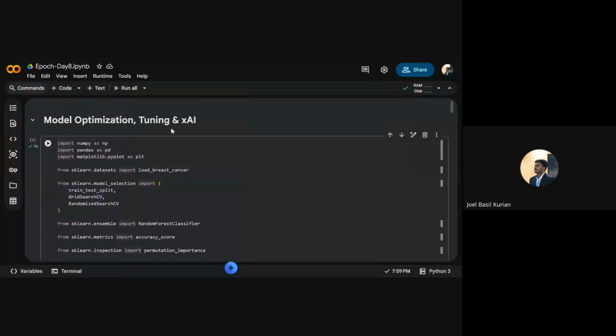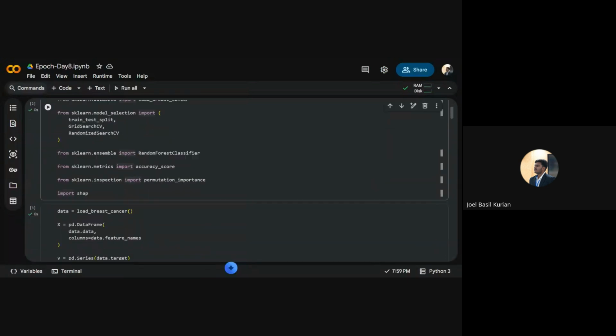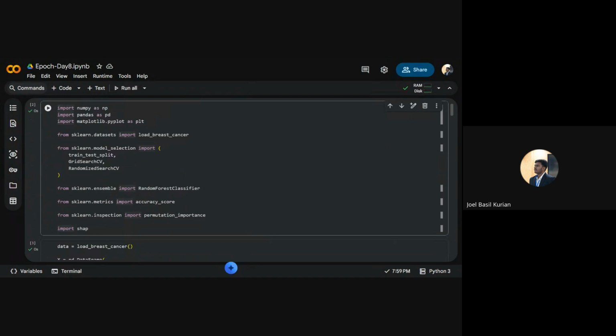What I've done first is import everything I need: NumPy, Pandas, Matplotlib, all those preliminaries. Then here also I will be using the breast cancer data set, so that I can just reuse the random forest classifier from my Saturday session.